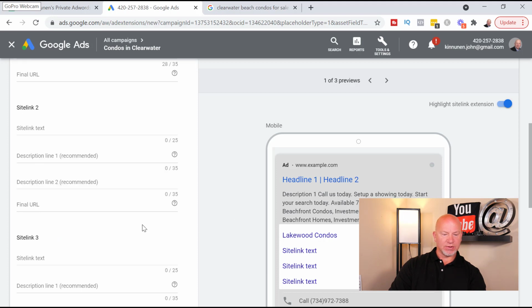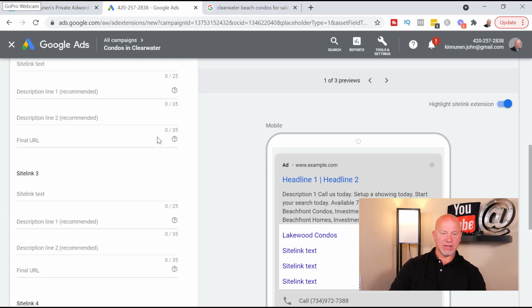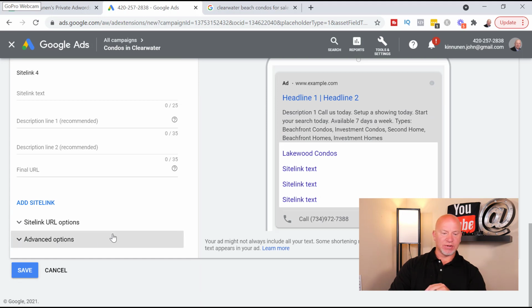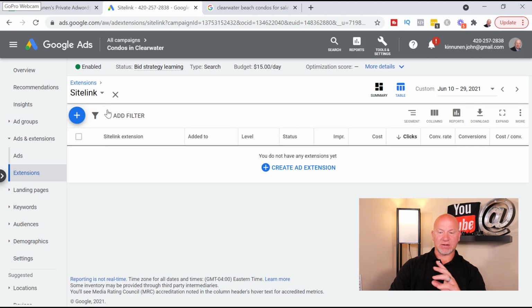Split it up into 2, and then you would do your final URL, which would take you to a page that corresponds with what your site link says. I like to do at least 2 of these, and then you'd hit save. I'm going to hit cancel on it, just because I'm not going to actually be running this ad.